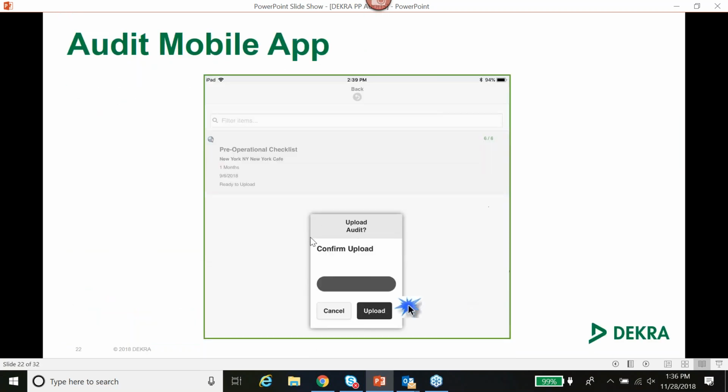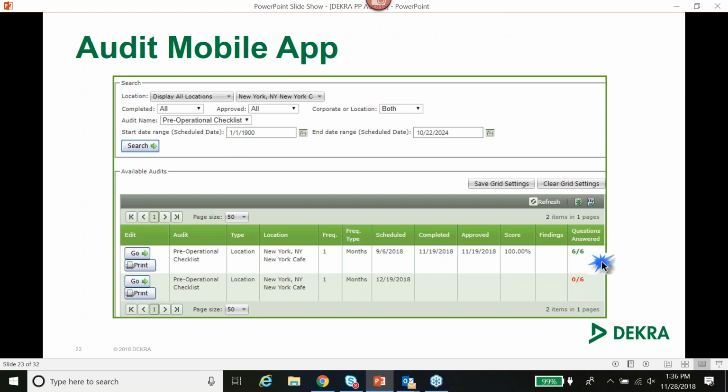Then it'll pop up a box that says Confirm Upload, and you hit Upload, and then it's going to pop up another box that you're going to hit OK on, saying yes, it's okay to upload that. And then it'll automatically upload as long as you're within Wi-Fi range to the online system. So you can see here, this is the one we did, and it's automatically uploaded and it's there.